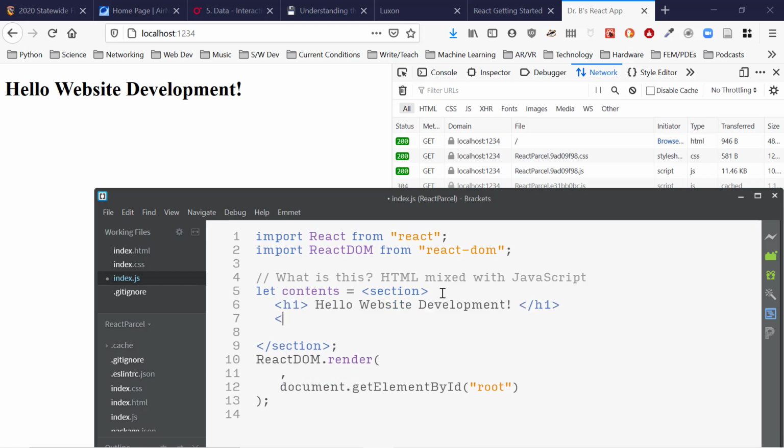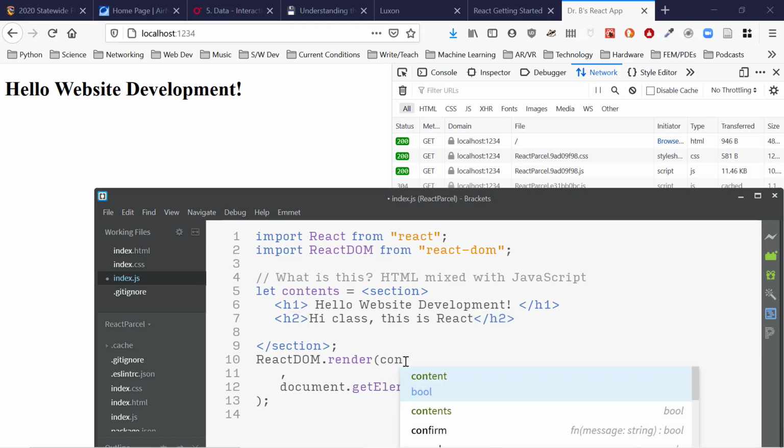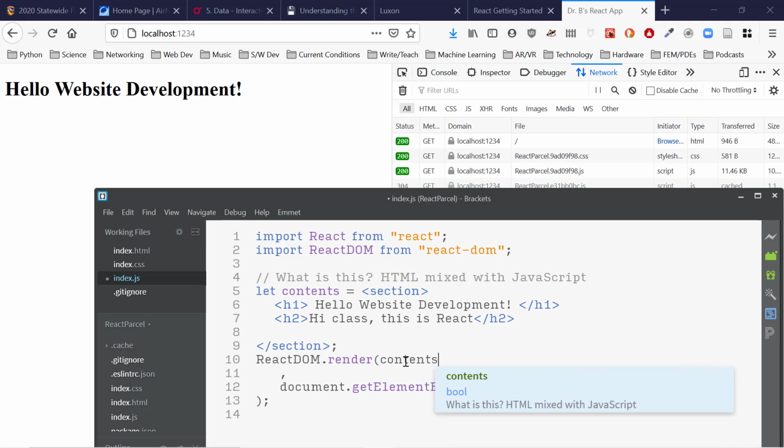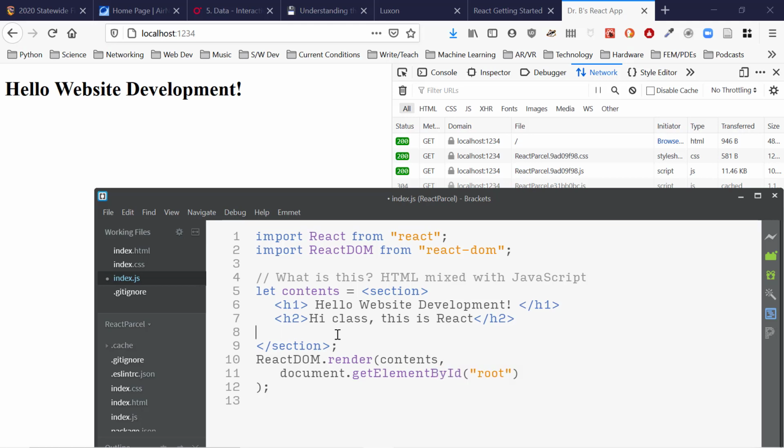I'm going to say H2, hi class, this is React. Now what am I going to put back in here? I'm going to say contents. Why do I say that? Because that's the name of that variable I put all this stuff into. It looks like I'm putting a bunch of HTML into a variable. Once again, this is this extension called JSX.